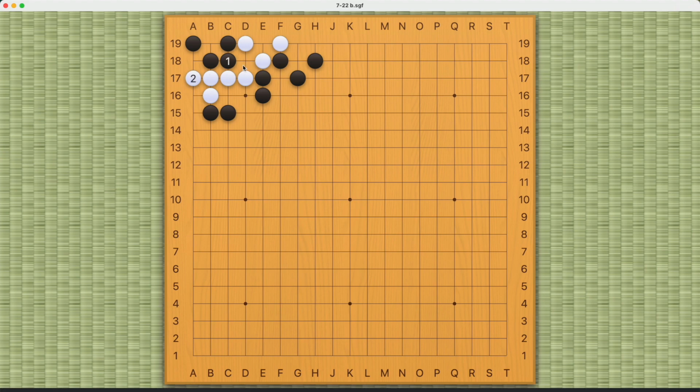White cannot play on the outside, otherwise black can cut here and kill these two white stones. Throwing in here doesn't work, because black can capture first. And if white plays here, black can cut. If white connects here, black will connect back. So white's number 2 will definitely fail. So white can only connect here after number 1.